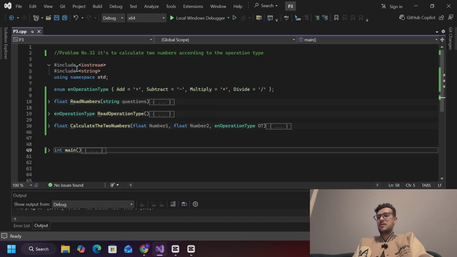Alright, our solution of problem number 32, to calculate two numbers according to the operation type as we explained now on the slides. First thing, we create an enum. We name it enOperationType, with the prefix en. It has plus, minus, multiplication and divided: add equals plus, subtract equals minus, multiplication equals multiplication, divided equals divided. We said before that the enum represents numbers with descriptive names, and also represents special characters or the operation type with descriptive names, not just numbers.